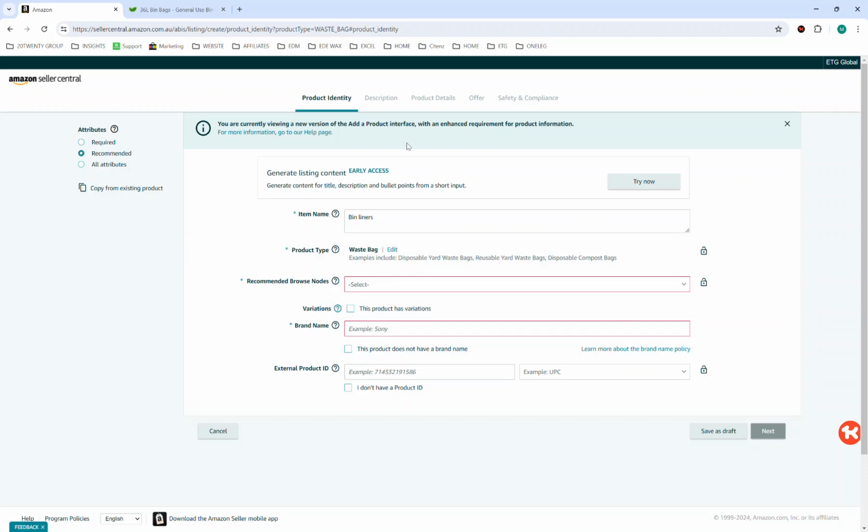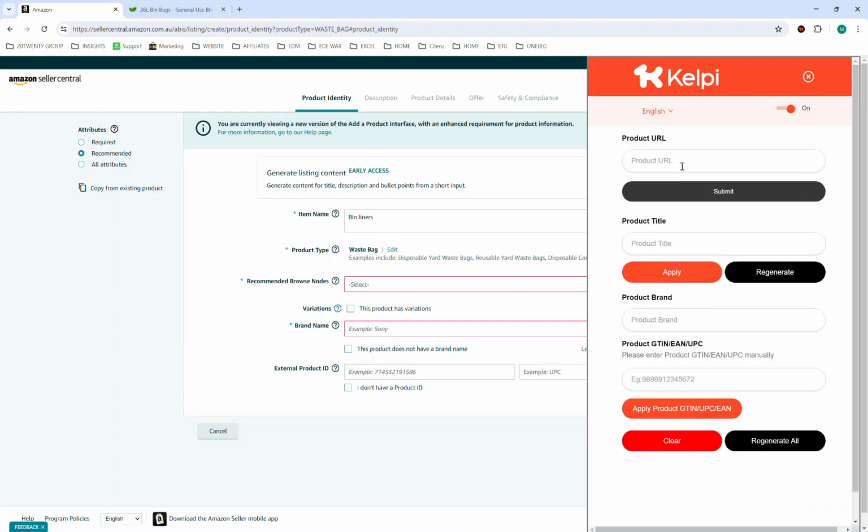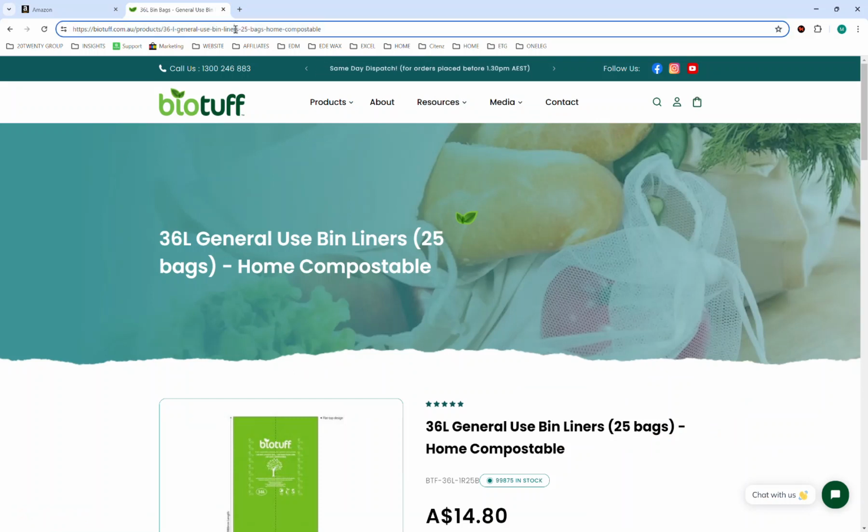As you come to this section where you start adding products, maybe you might be familiar with this, or might be overwhelmed already, but what Kelpi will do is help and guide you through these next 5 steps. If you open up Kelpi, you'll see it's asking us to add a product URL. So we're going to go to this website.